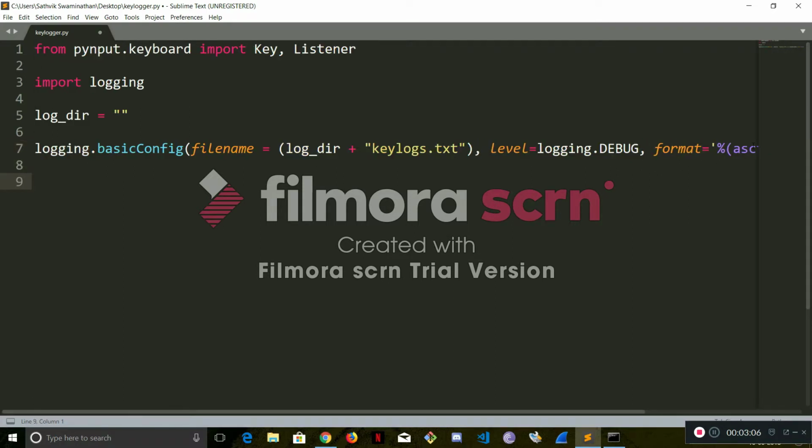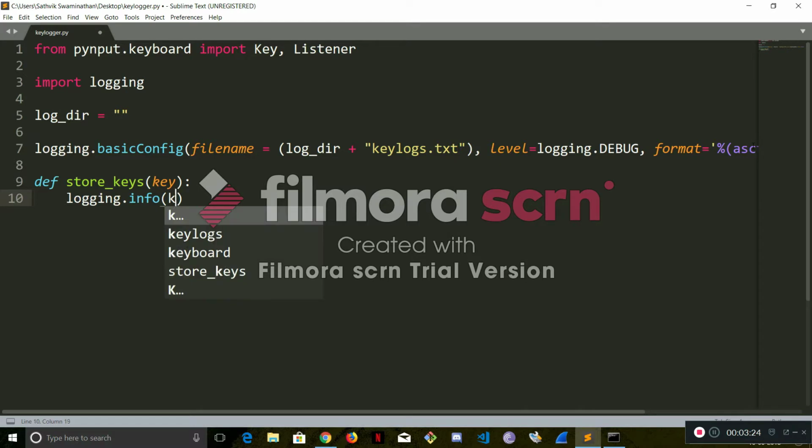Alright, so after this what we have to do is we will define a function which stores these keys. So def store_keys, and it will have a parameter that is key, and logging.info(key). This function will store the keys, but we need this function to execute when some key is being pressed on the keyboard, right? So this function will get executed when some key is being pressed on the keyboard.